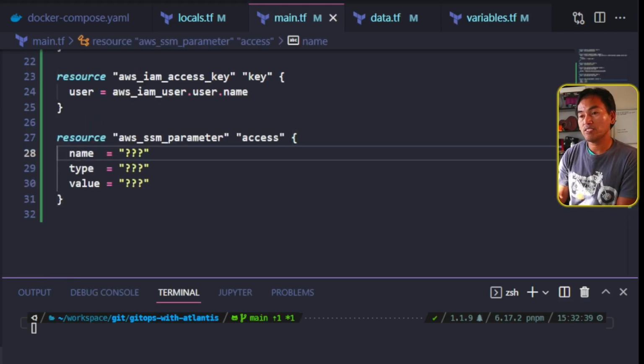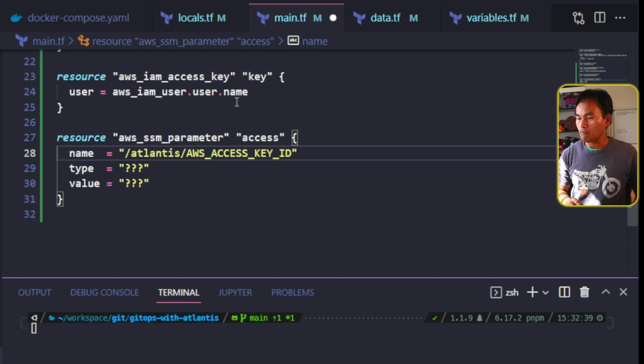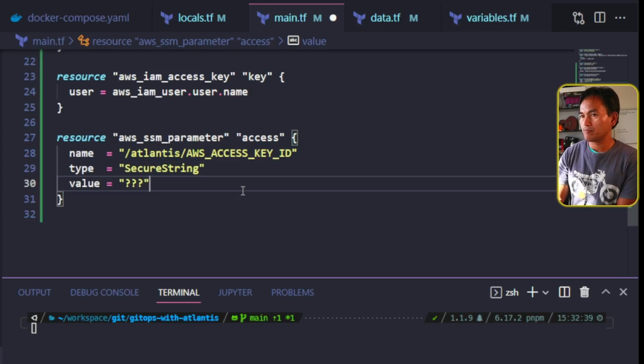For the name property, I will set this to the same environment variable that my Atlantis application requires and prefix this with /Atlantis. I am going to set the type property to secure string. And for the value, I will use the ID property from my access key resource.